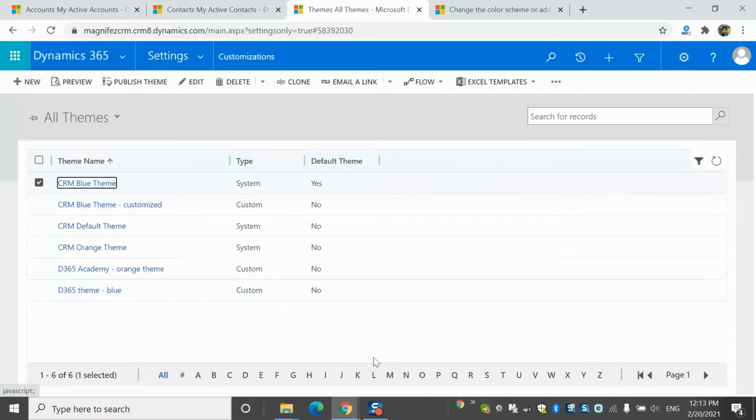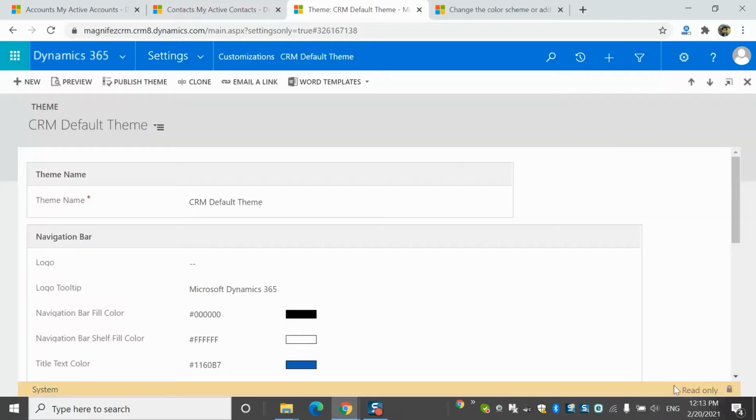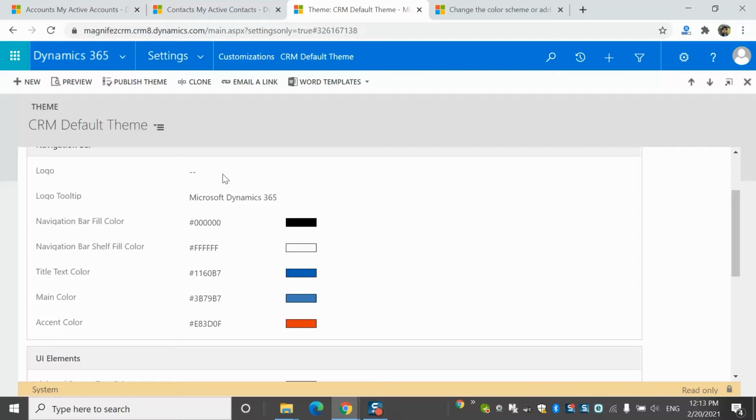So you are here, and I'll show you what you can access within a theme. I'll go to the CRM default theme. Basically, this is read only. You will be able to see on the right hand side a theme name, and then you can select a logo over here. Of course, this is read only.